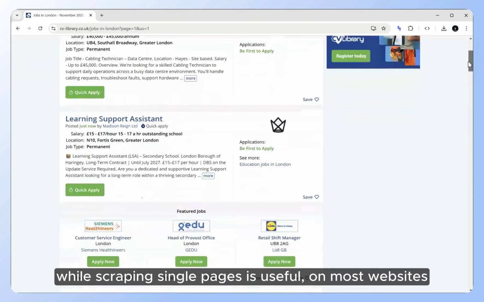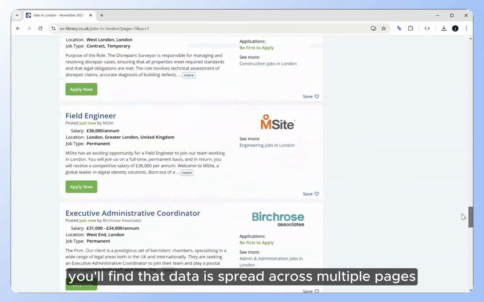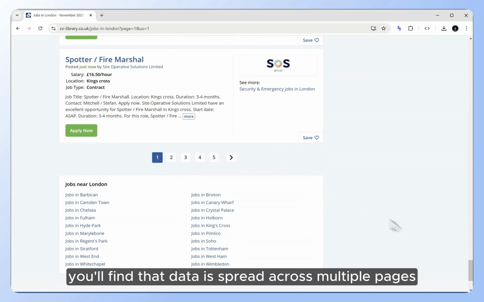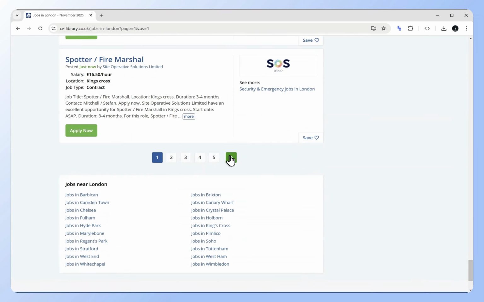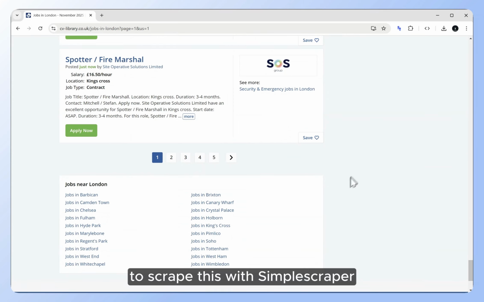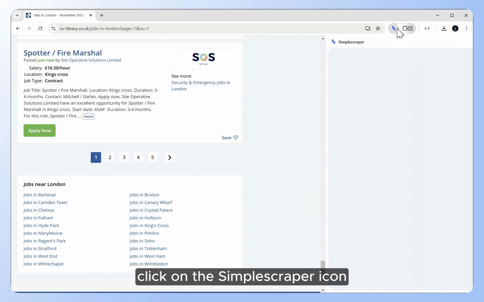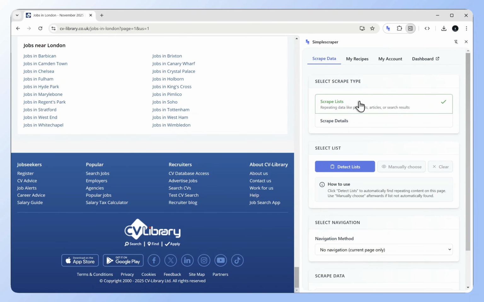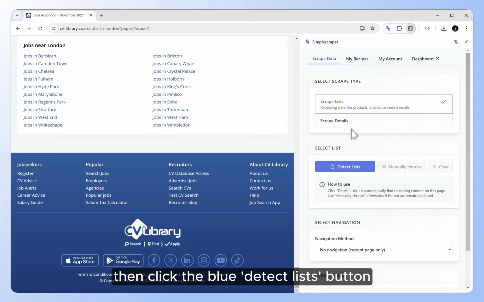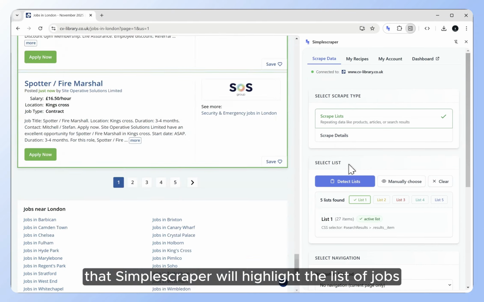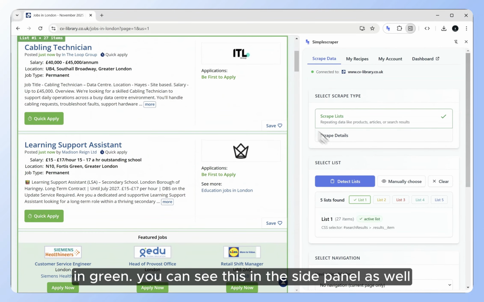While scraping single pages is useful, on most websites you'll find that data is spread across multiple pages, like on this job board. To scrape this with Simplescraper, click on the Simplescraper icon, and then choose Scrape Lists. Then click the blue Detect List button, and you see that Simplescraper will highlight the list of jobs in green. You can see this in the side panel as well.